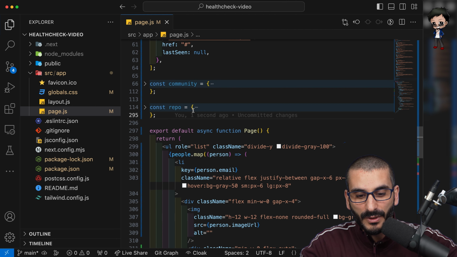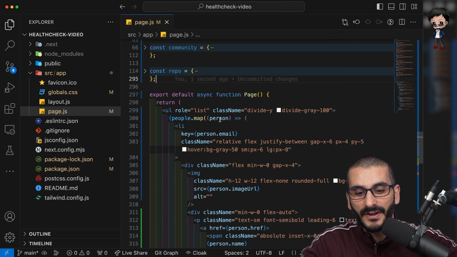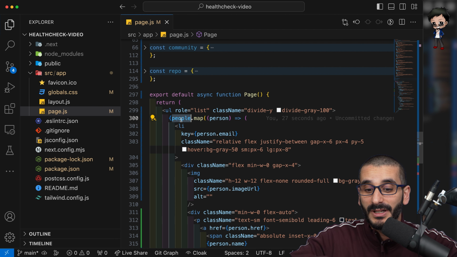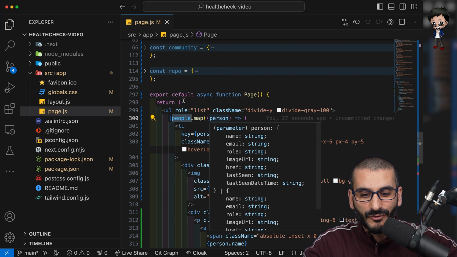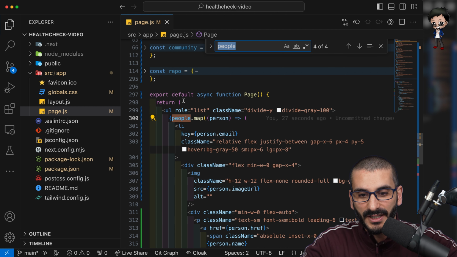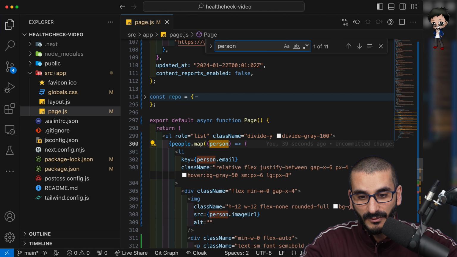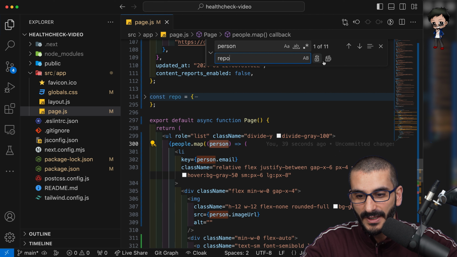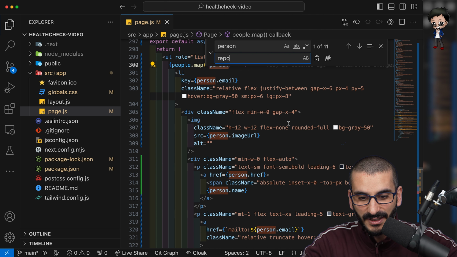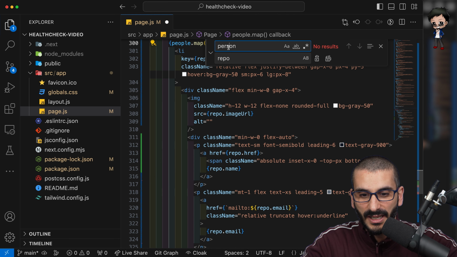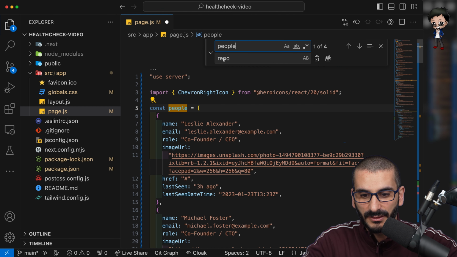Okay. So what we want to do is we're looping over, doing a map, so a loop over people, and we're pulling out person. So I want to rename these because that's going to get confusing. So I think we're going to want to go over repo. Actually, let's change that to what it was, person, and do a replace for repo. Okay, there's 11. I think that's pretty good. Okay, let's replace all those, and then people as well.